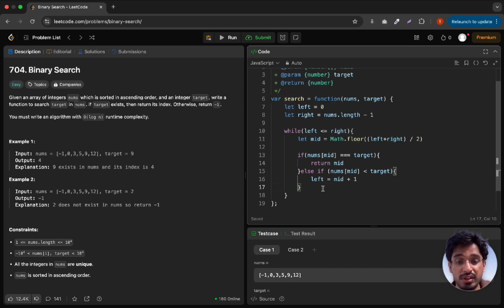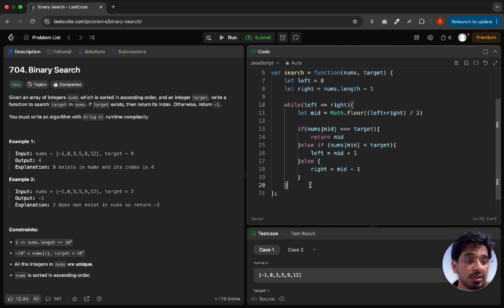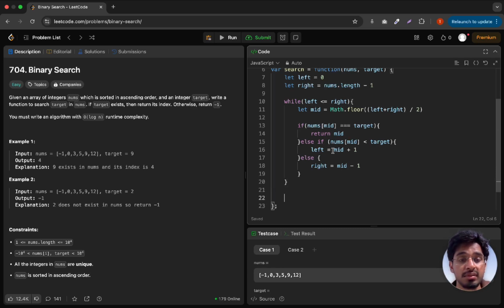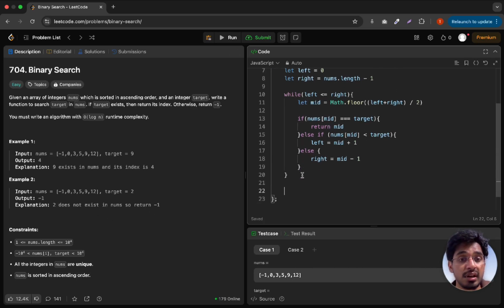So if that's not the case, then it should be greater than the target, so we can handle that within the else. So here we just want to update the right pointer. Okay, so we just don't want to add one, we just want to subtract one, since right is at the last element from our nums, so we just want to keep on subtracting that. Now we can finally return -1 if we do not find any value. Once our while loop is over, if we didn't find the target, then we just return -1.